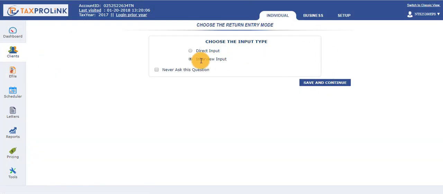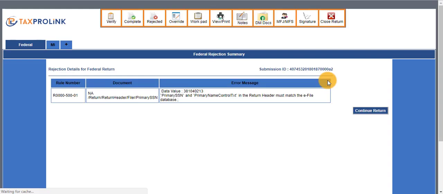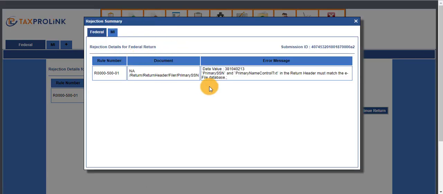Let's look at direct mode really quick. In direct mode, you'll open the return, simply click on reject it, and it will tell you what the problem is. So for this return, you have primary SSN and name control. That is an issue. That means the name does not match the social security number on the social security card. So simply verify that information and resubmit the return.